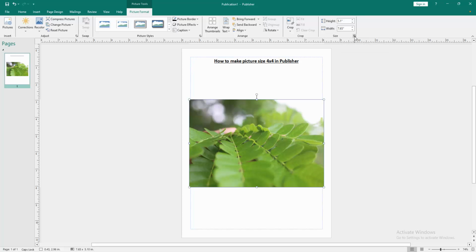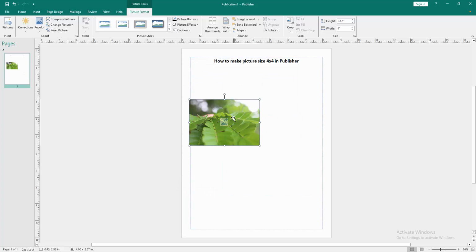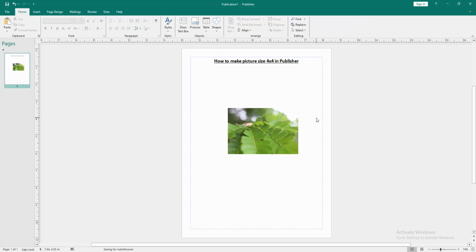Go to the Format AutoShape Size option. Then select the Lock Aspect Ratio. Then choose the height 4 and width 4. Then click OK. Then wait some moment and we can see we make this picture size 4 into 4 very easily.